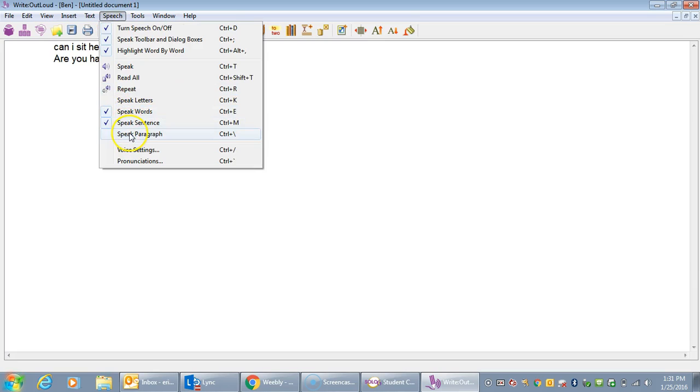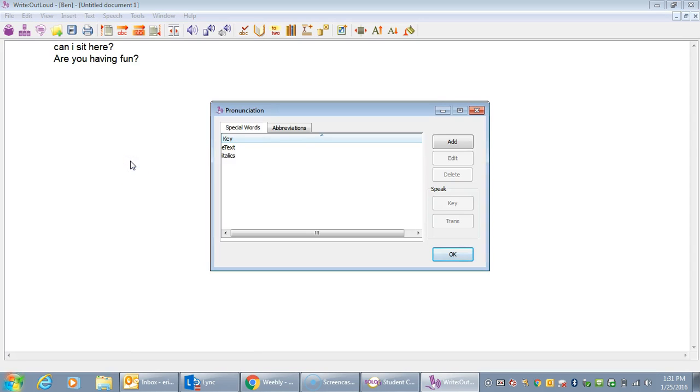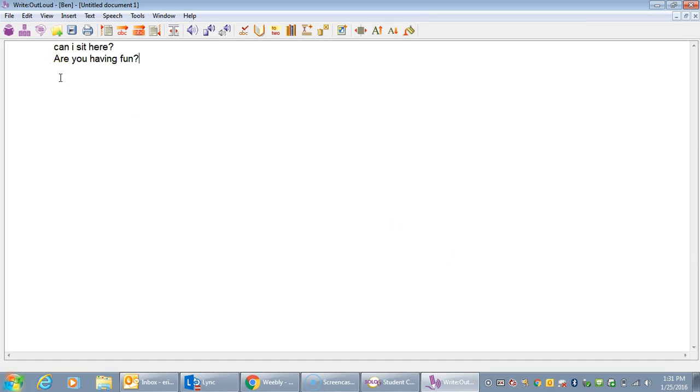But I'm going to uncheck my speak letters. You can see also for those students who are writing paragraphs, instead of it speaking each word or each sentence, you can have it speak each paragraph. Okay, and then your voice settings, and then you can also look at pronunciation. Those words that are difficult for a digital voice to pronounce, you can go ahead and put some of those in there and it will help you out.